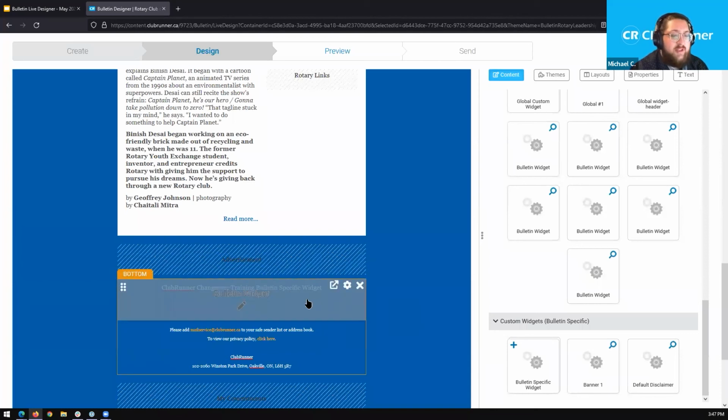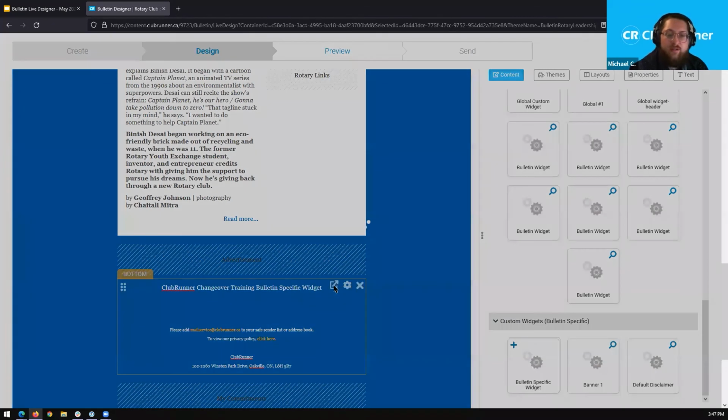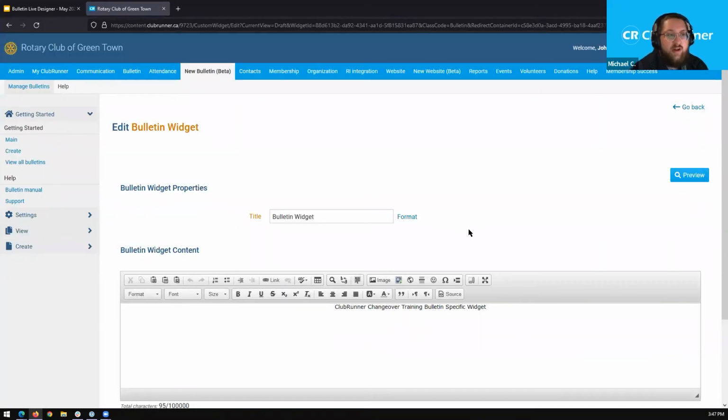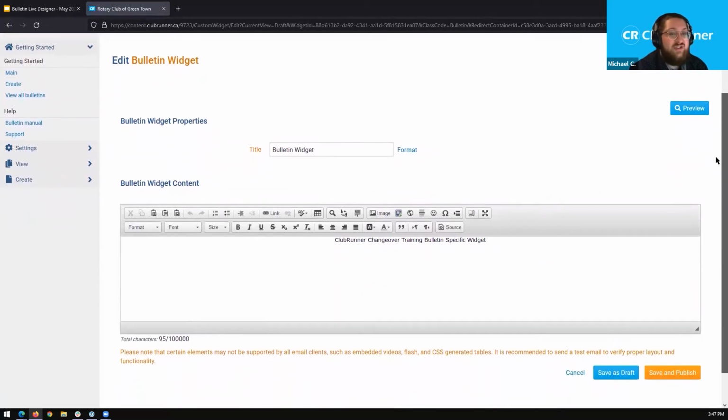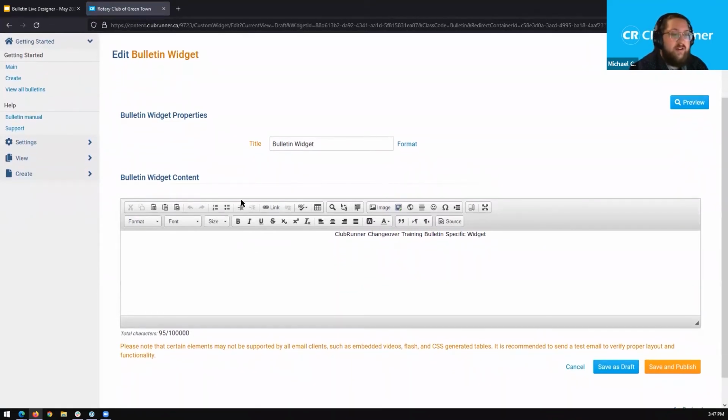So if you click out of your bulletin so that you have access to this little highlighting overview here, instead of clicking on this pencil icon, we go up to the top right and click on this edit widget button instead. This will bring us to a new page within Club Runner, where we now have access to the full widget content editor, with things like the ability to insert tables into our widget. You also have a find and replace option. So if you want to replace some content that you've already added in, you can definitely do that as well.